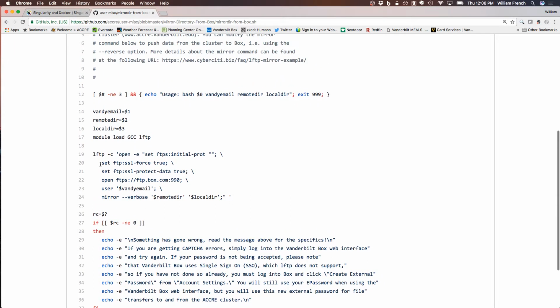It's using a tool called LFTP to talk to Box and to synchronize directories that you have on Box onto the cluster. And it's pretty trivial to go the other way. This script demonstrates how to go from Box to the cluster, but it's just as easy to push stuff from the cluster to Box if you like.